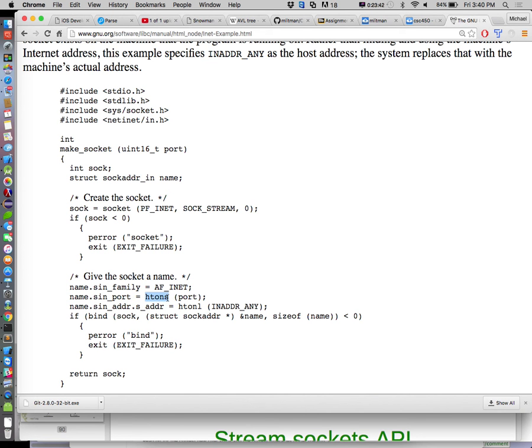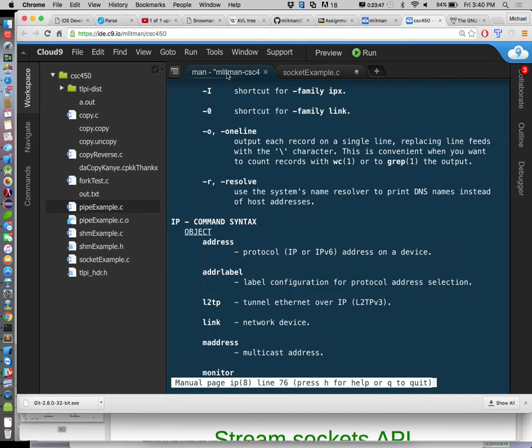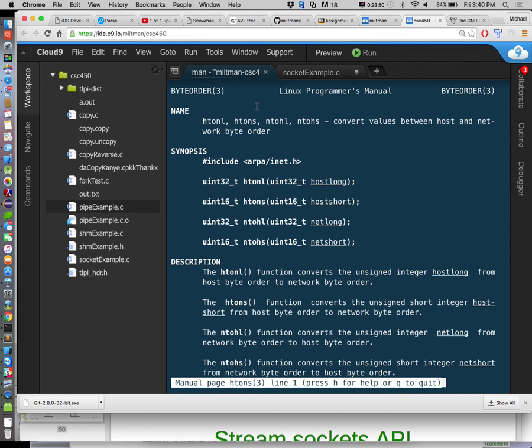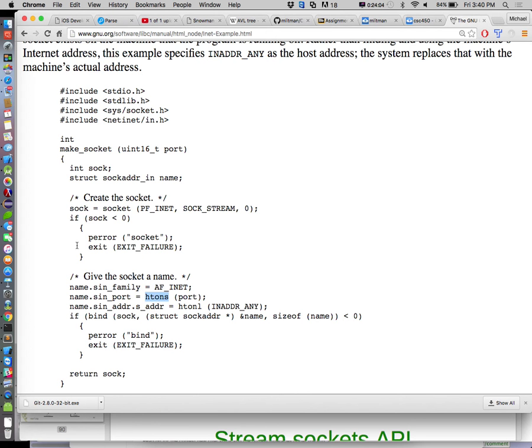So H10S, let's copy this. Go and do a man on that. Okay, so this converts bytes between host and network order. So where are they getting the original values here? Where did port come from? Oh, it comes into this function, make socket. All right, so we're just going to give it a port.